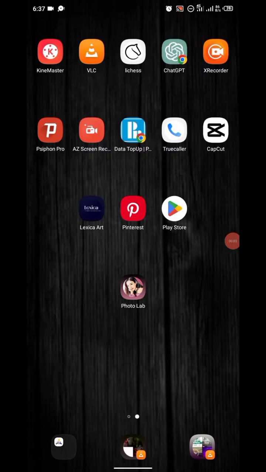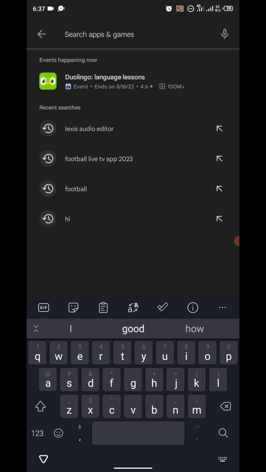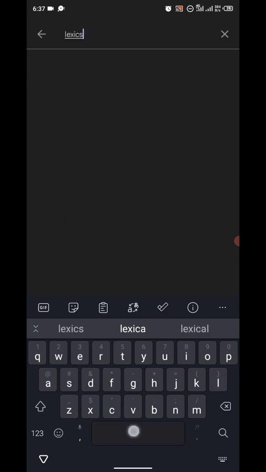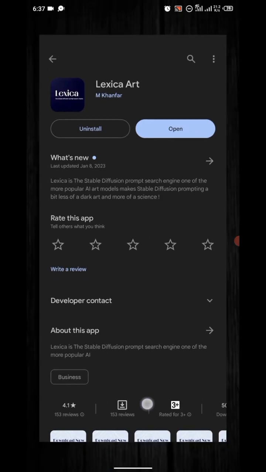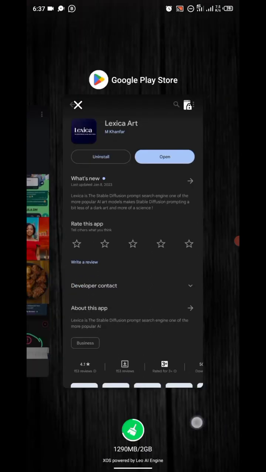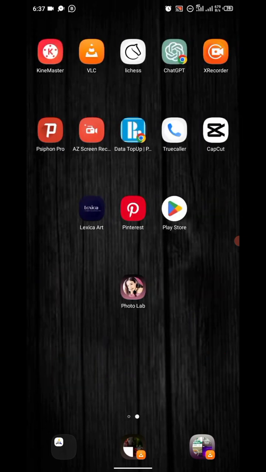Alright, so for this tutorial video, the three apps I'm going to be using are all available on the Play Store. The first one is the Lexica app. Just go to your Play Store, search for Lexica, and download it. This is the logo right here. Download it on your phone. Then the second one is Pinterest, which is also available on your Play Store. Then the last one I'm going to be using is Photolab. So those are the three apps I'm going to be using for this tutorial video. Okay, so let's get started.